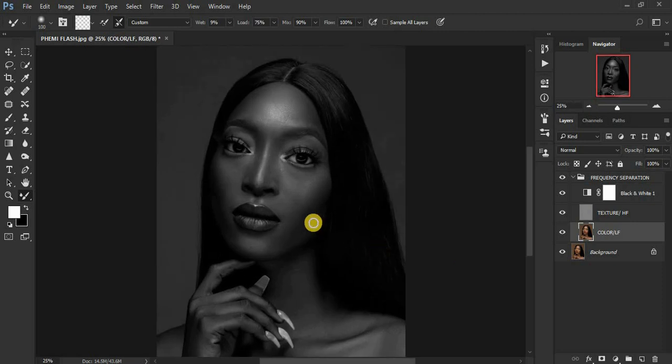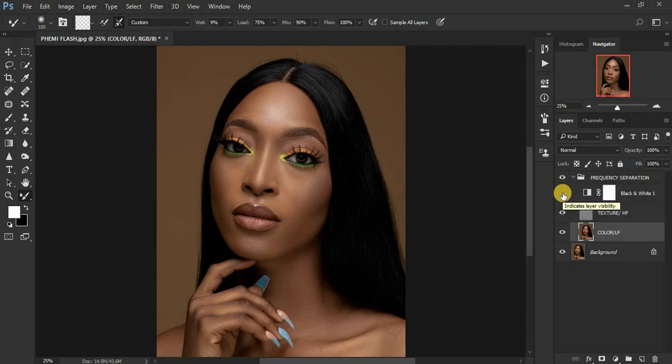So let's zoom in and see what we have done. Turn off the black and white layer. So you can see this is the before and after. You can see how the image has just been transformed with just a few strokes of the mixer brush tool.